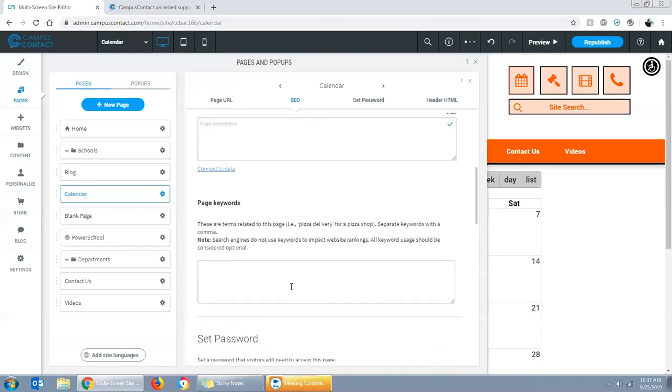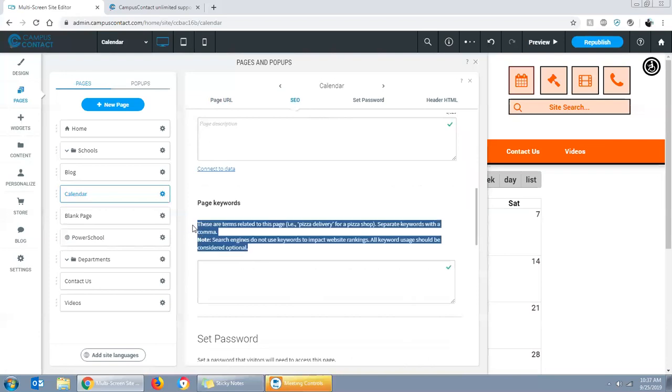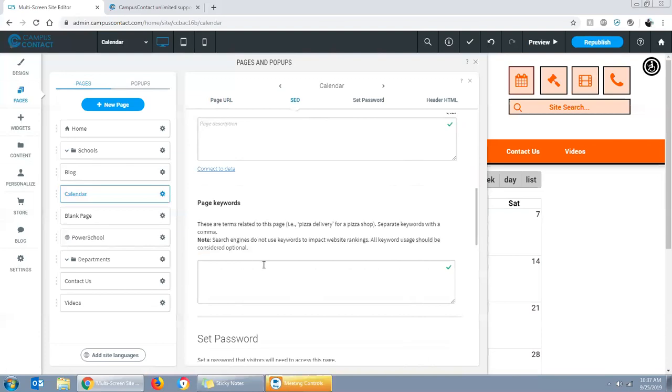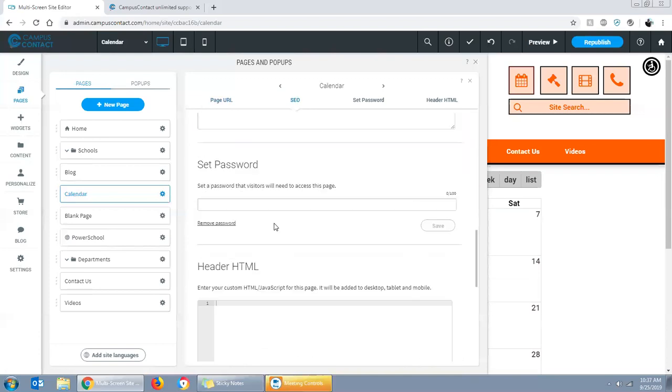You do not have to do page keywords. That's kind of optional now. Most search engines have kind of bypassed that, and they're ignoring that now. So it's really not something that search engines even consider in search engine results. So I would just skip past that altogether.